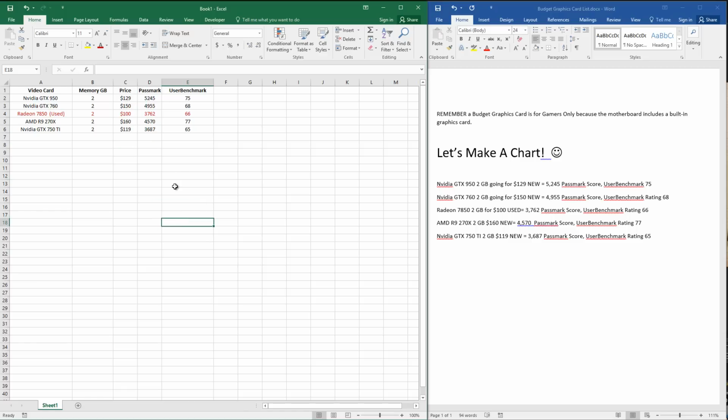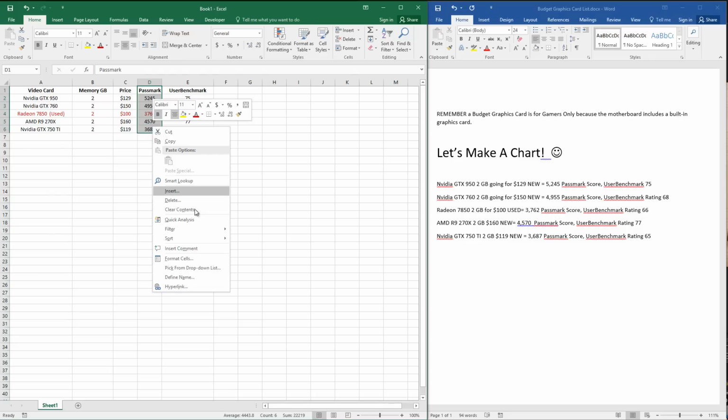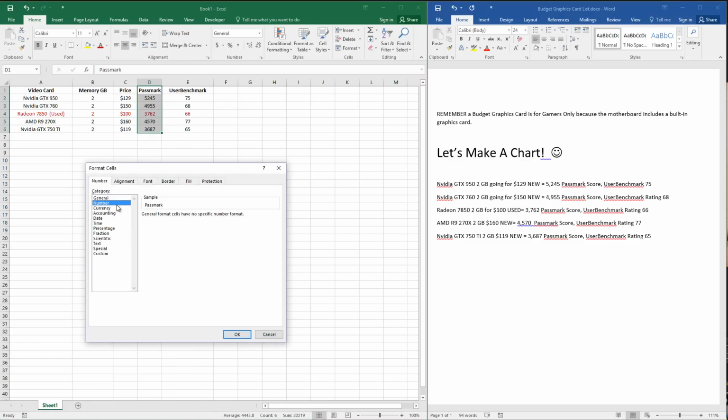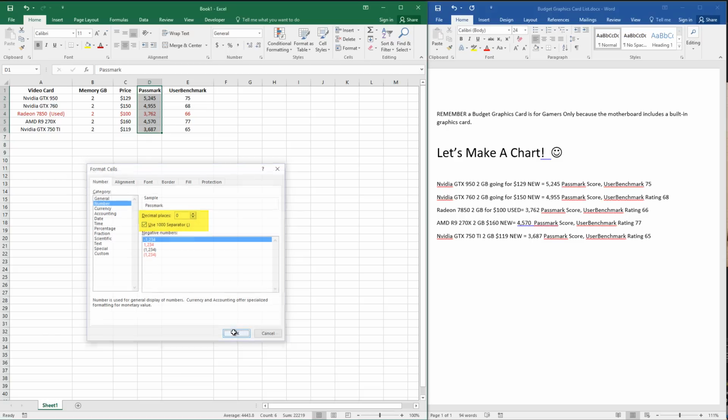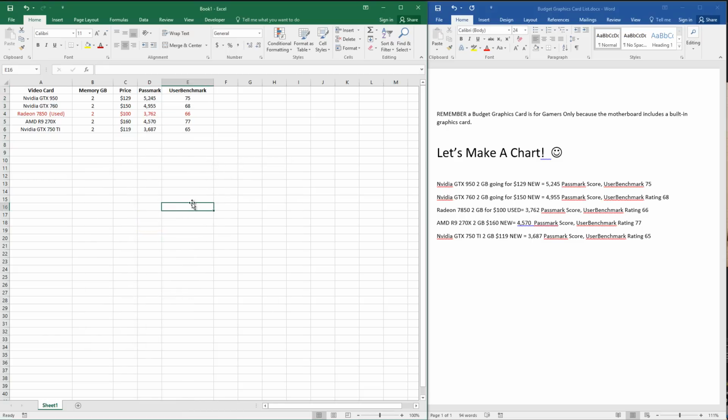Now I'm going to do something similar, but with the Passmark scores data. I basically want to insert commas to identify thousands better. So I'll select all the data, right click my mouse, format cells, number, and I will remove the decimal values. Select this option for commas and okay. So now my data is formatted the way I like it.